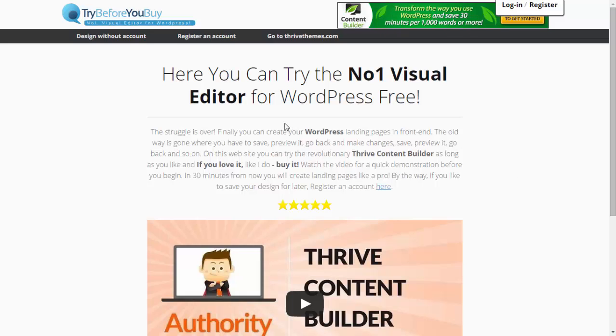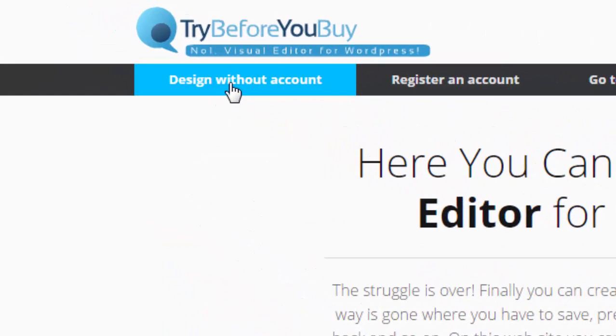Because what you do is you edit your designs in front end. You can adjust the margins, paddings, positions, text, everything. And they have a lot of different types of elements to put in. So you can try this absolutely free with no account. You just click on design with account and you will be logged in as a demo account.